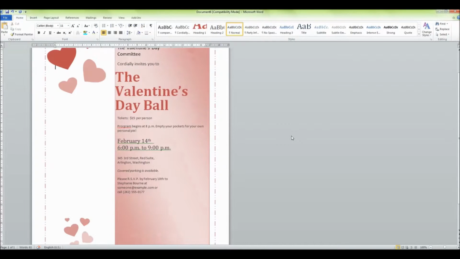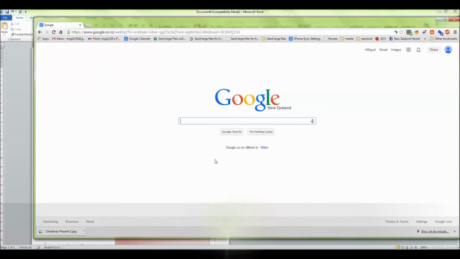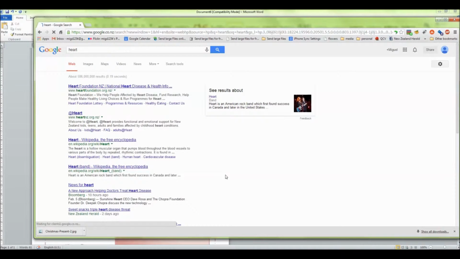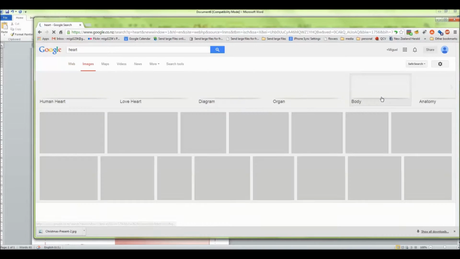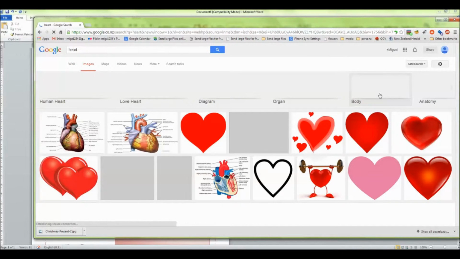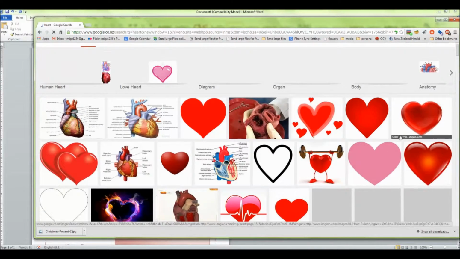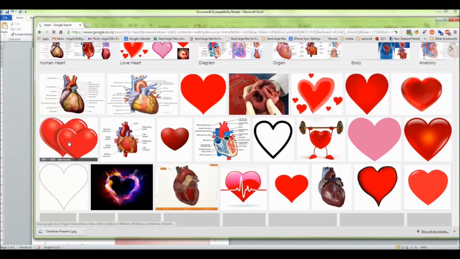Okay, so say I want to add an image here. Say let's add a heart, shall we? Since it's Valentine's Day, something a bit different. Okay, so we go to our Internet Explorer, just search heart maybe, and go to images. Oh, that's a nice love heart there, that one. Maybe I just select one of these, say that one. So just left click.